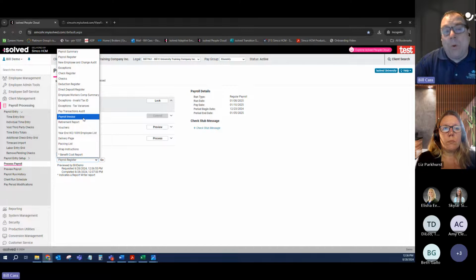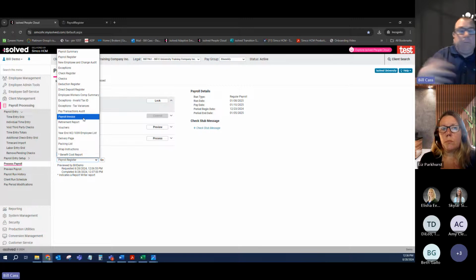Again, I more say this as a policing of the software. Payroll invoice shows you what we, Simco, are going to be pulling from your account, or actually it's included in the payroll summary liability, but it's how much we're charging. So just to double check, make sure there doesn't seem to be anything you weren't expecting. We like you to keep us honest.